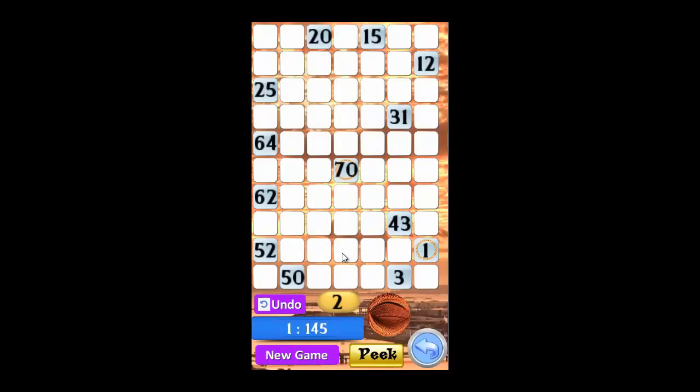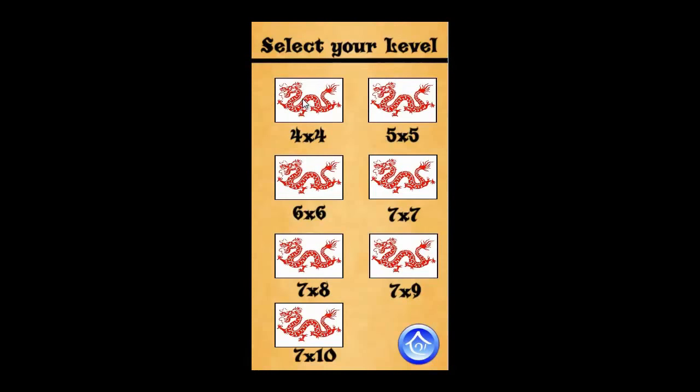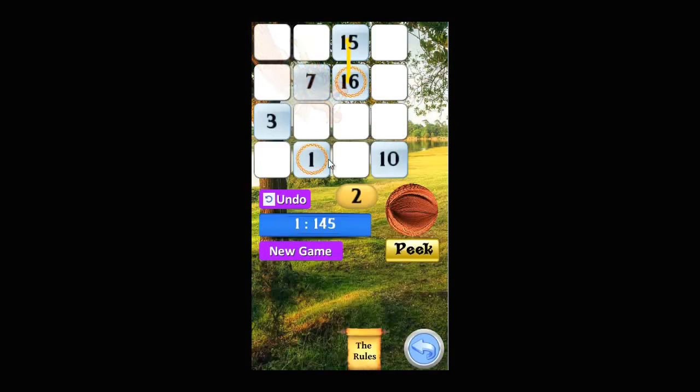There's usually more than one solution, and if you come up with a correct solution, the computer will say, okay, you win. It doesn't have to be its solution. Let's go play a lower level game like a 4x4, and we'll see what happens.